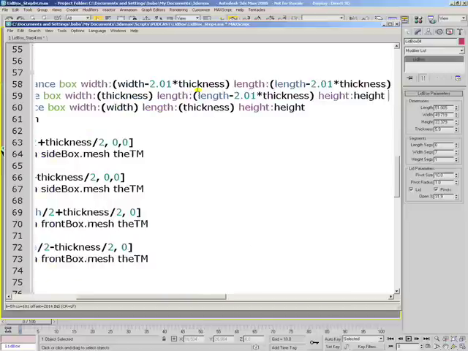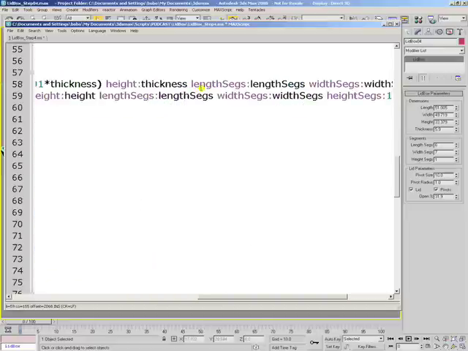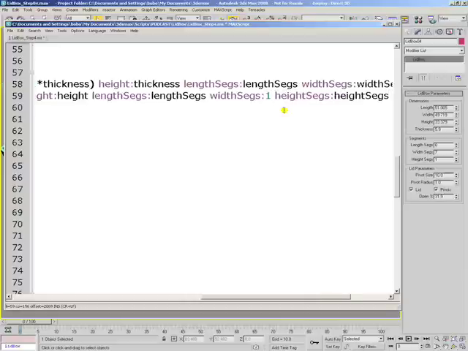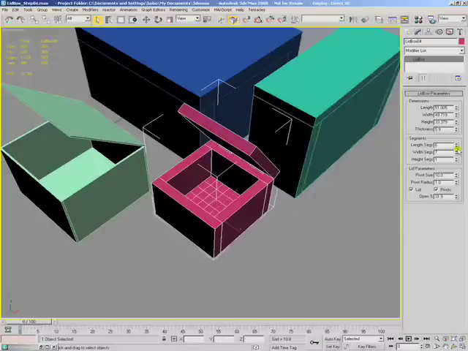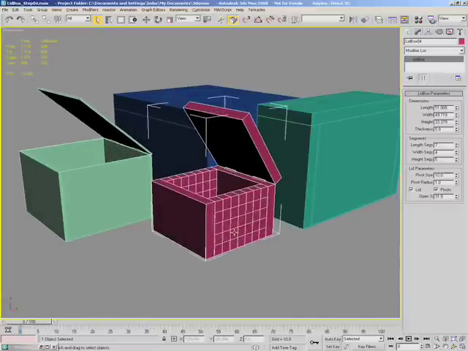This is the side box. We will specify for the side box that the length segs will be equal to the length segs, but the width segs will be equal to 1, and the height segs will be equal to the height segs. We evaluate again and take a look at the result. If we change parameters, the width segs are not affecting the side boxes, but the length segs are changing, and if we change the height segs, we get more segments along the height.